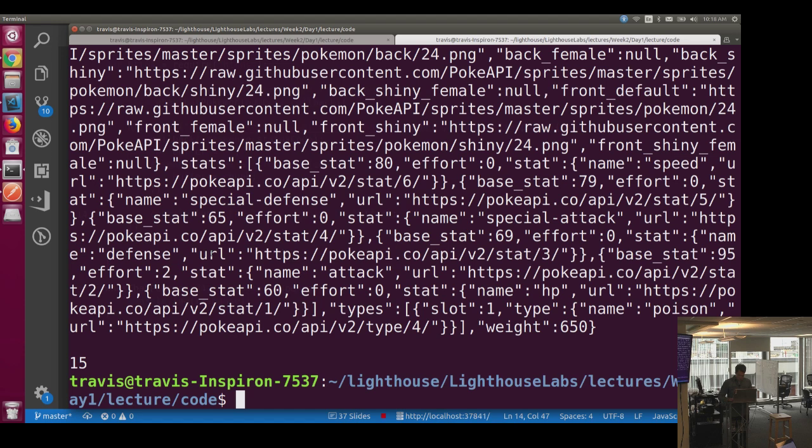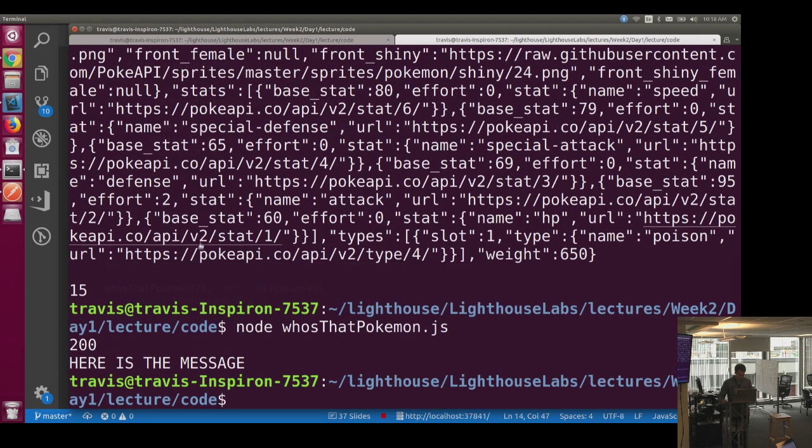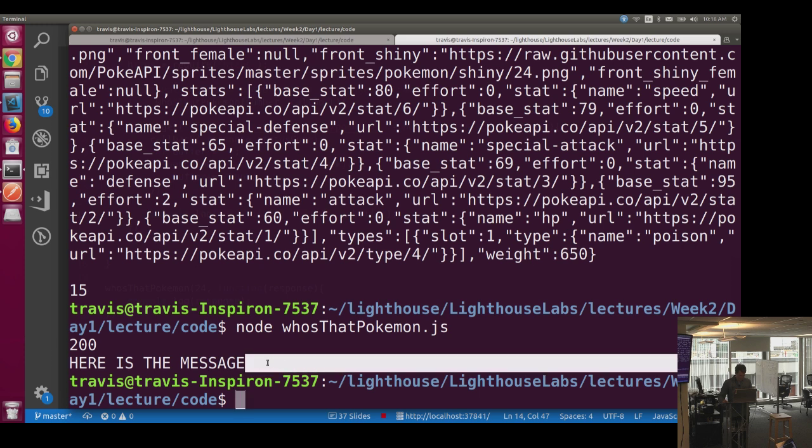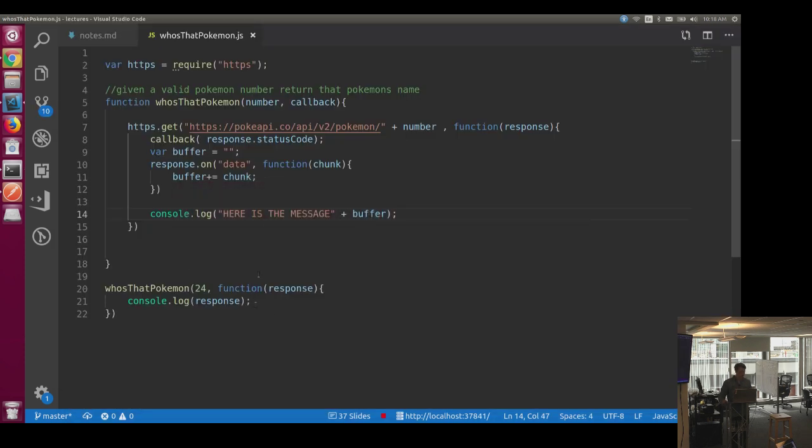Okay, so we'll run it. And we get, here's the message, but then we get nothing. And the culprit again is our asynchronous stuff. So in this HTTP GET, we're setting up a stream with our API. We're listening on that stream for data coming in, and this is also asynchronous.